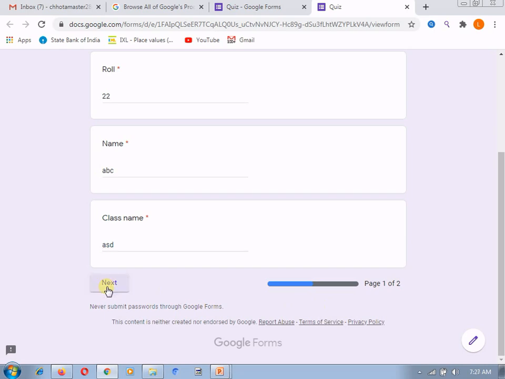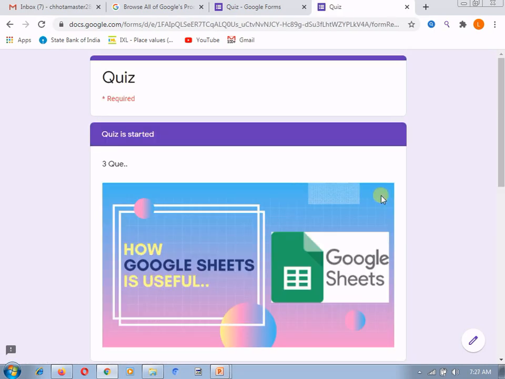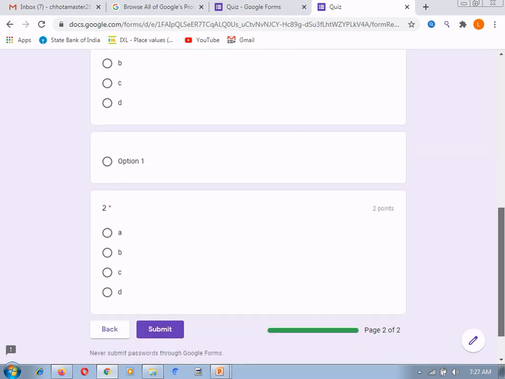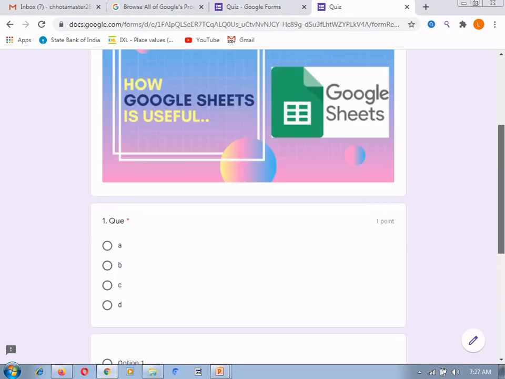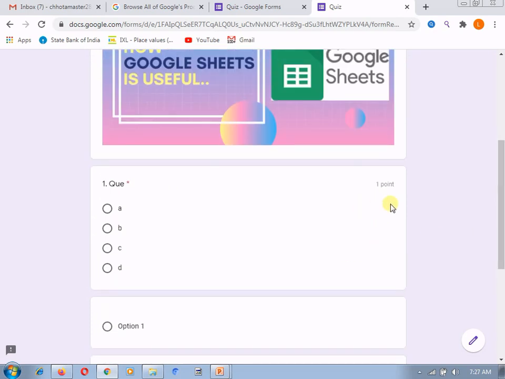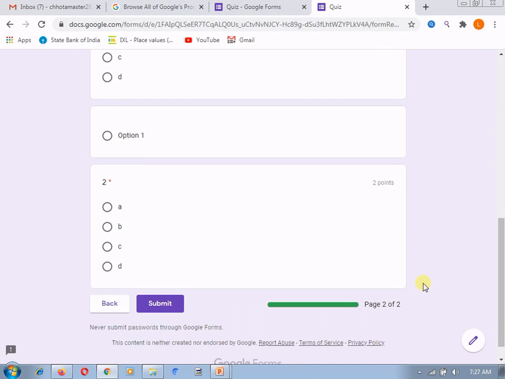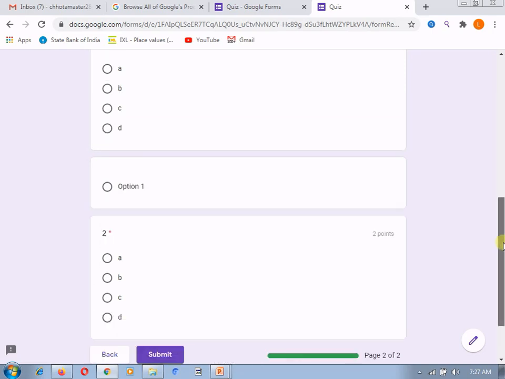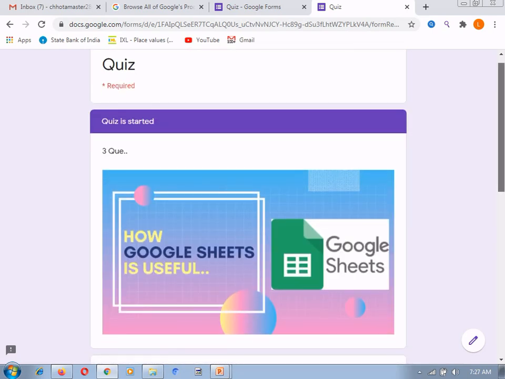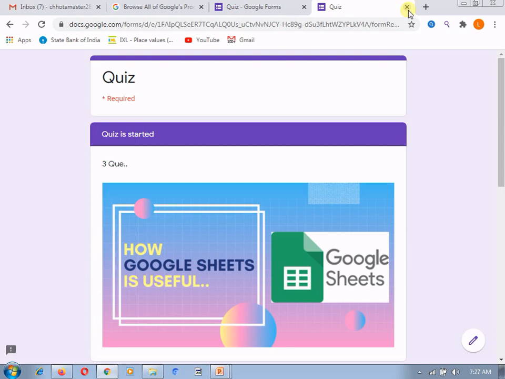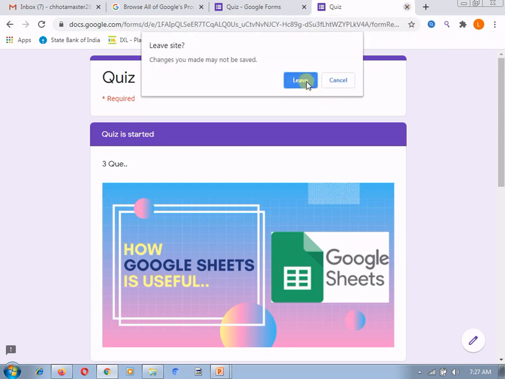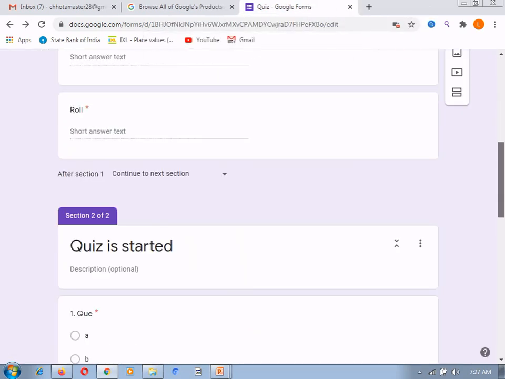After moving to the next page, you will be able to see the questions appearing over here. So in this way you will be able to see what points you have assigned to every question, and after this you are at page 2 of 2, and after selecting the correct option you can submit it. So in this way you can insert the image as well in your quiz. Now after this you can add the video as well in your question.